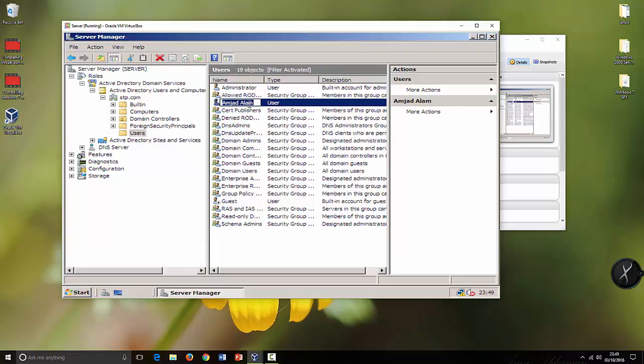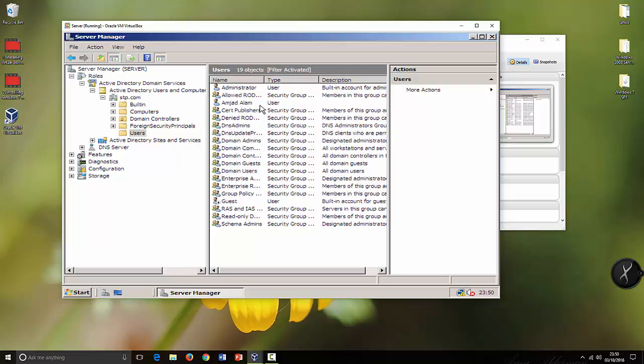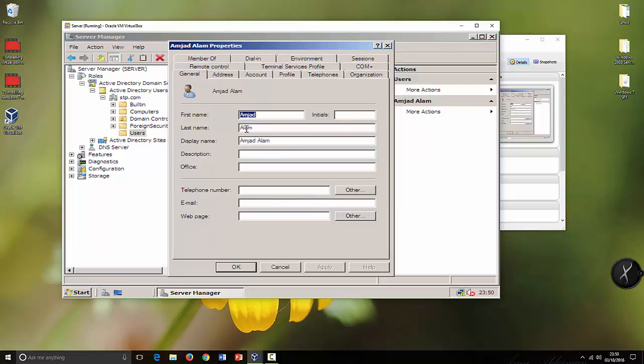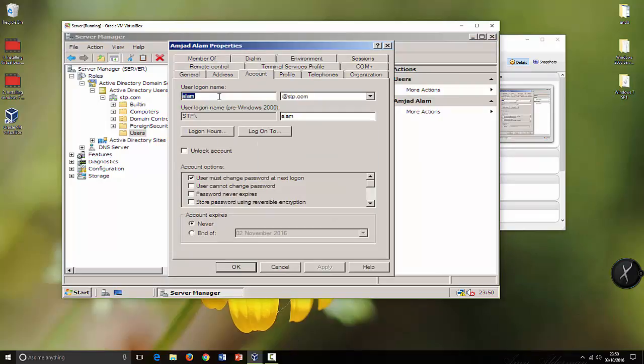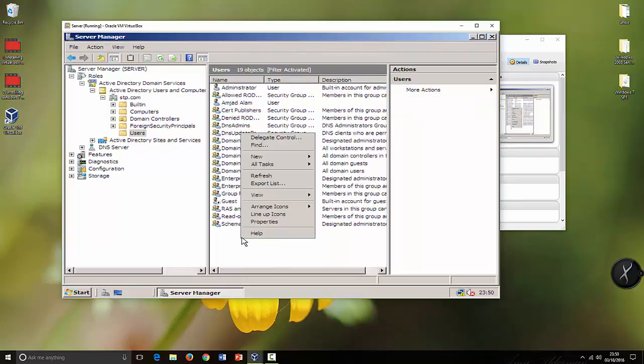So this is the name of the person, of the client, but the ID is something different. If you want to see again what the ID is, you can right click, and if you say properties, you go to account and you see that the login name is Alam, right? In a similar way, you can create an administrative account also.